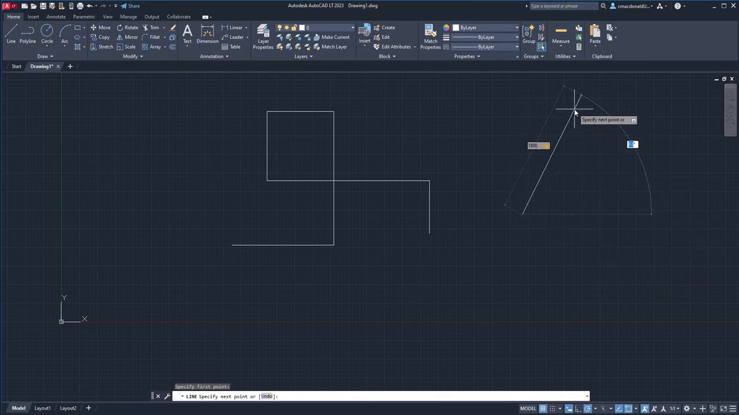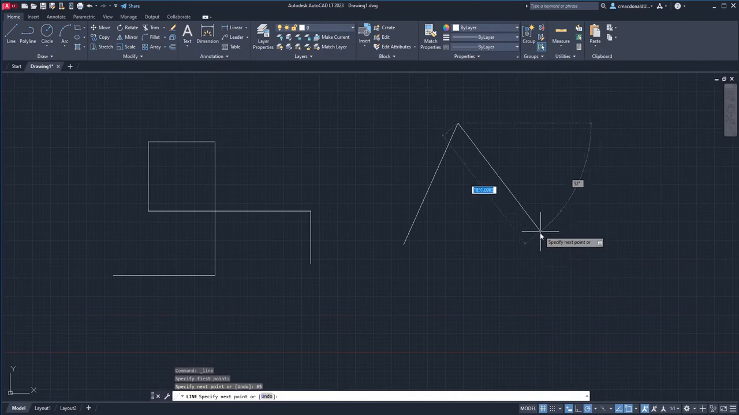But now we need to specify the degree angle. So we'll call this 65. Type 65, as you can see there, and we're going to hit enter. And just like that, we've used dynamic input to produce this specific line at a specific angle.